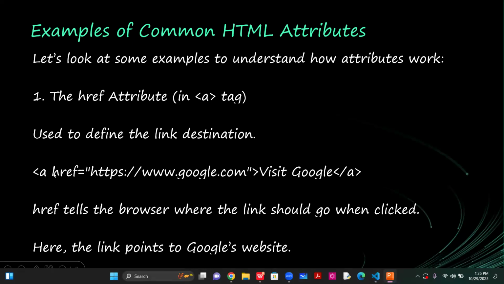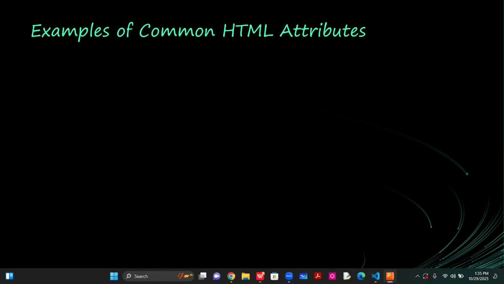Okay, so the href in the anchor tag points to the destination. This destination can be in another website or it can be within your own website. Don't worry, you're going to understand better as we go on.